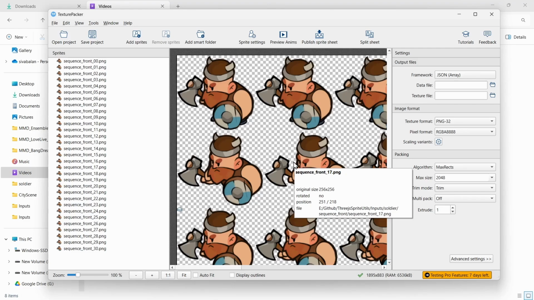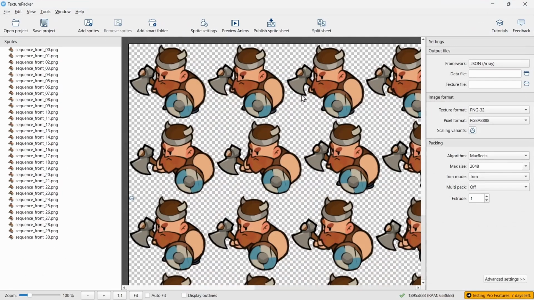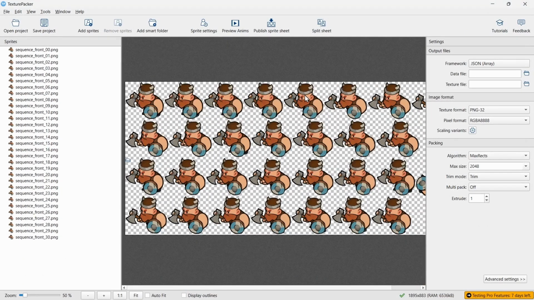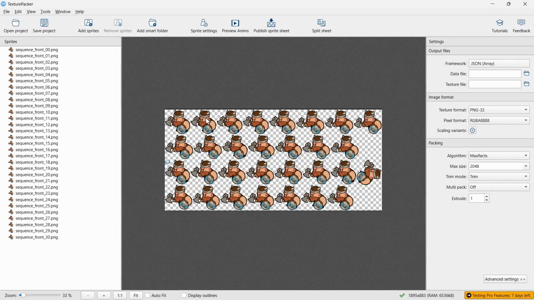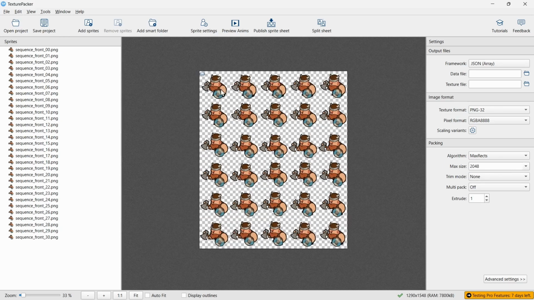Let me zoom out so you can see all the sprites. Here it will automatically arrange these sprites one after the other, like 1, 2, 3, 4. Before that, I'll show you one important setting, that is the trim mode. If we set the trim mode to none, it will be like this, with each image shown in full.